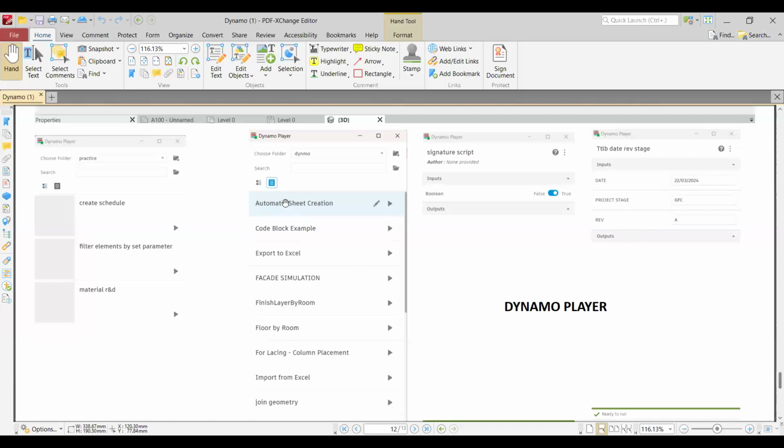So when we click on the name of any script, if it has an input, it shows that input window, or if it doesn't have any input, it doesn't open any window. So when we click on this edit mode, it goes directly to our edit mode, or if we click on this play button, it runs the script in our project. So that's it, the Dynamo Player.